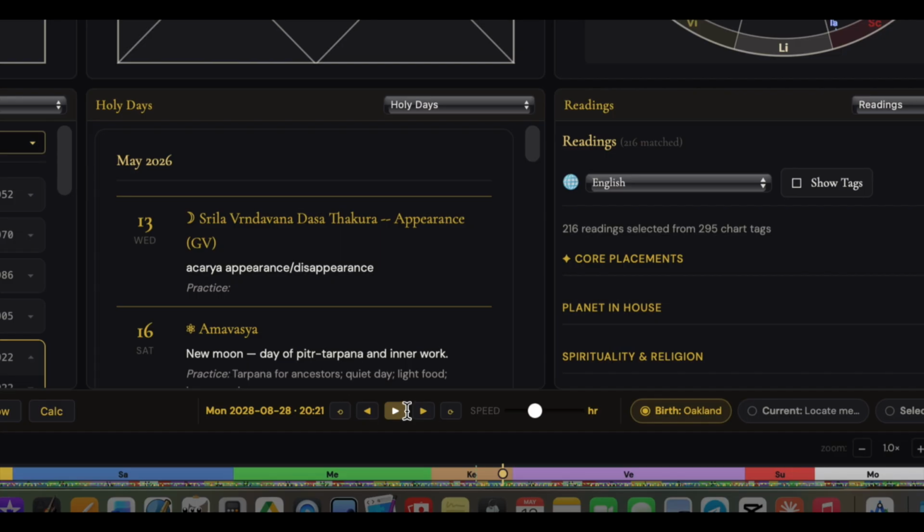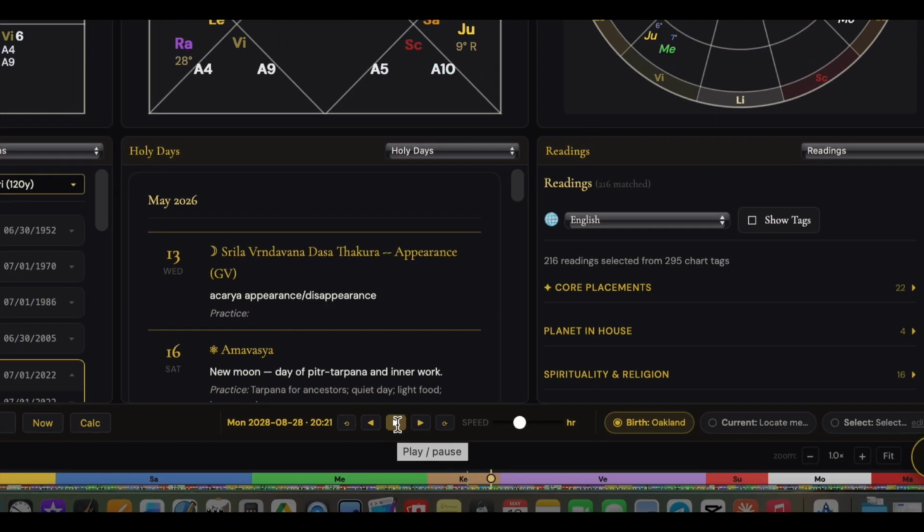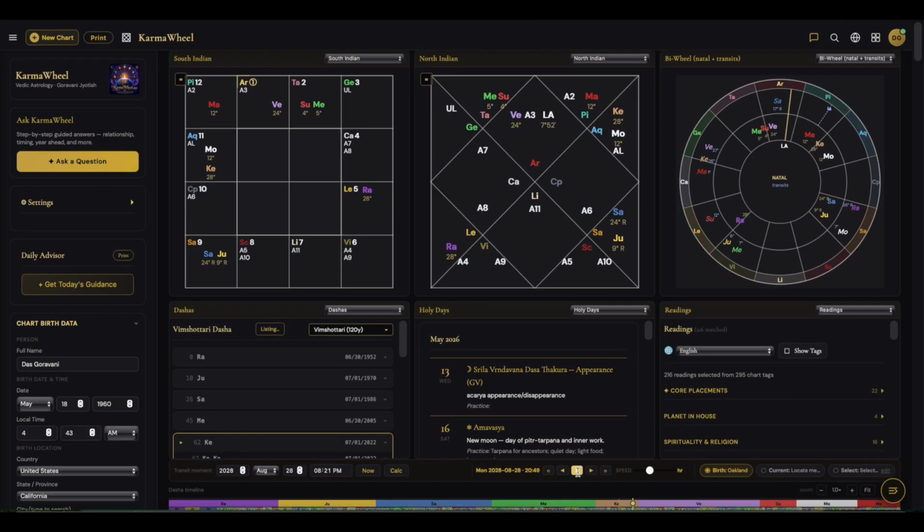Then in the middle here we have a play button, and again the date, and we have a button for going back to now, and we have a slider for controlling the speed. This is a play button that allows you to watch the transits. I'm going to zoom out and click play, and you'll see that the ascendant on the outer transit wheel starts to spin, and the moon starts to move ever so slowly.